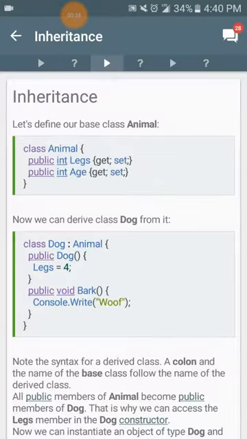Let's define our base class animal. Class animal. Inside of class animal we have two statements, public int legs with a get and set inside curly braces, and public int age with its own get and set in curly braces. Now we can derive class dog from it. Class dog : animal, and in curly braces we have public dog, and in the curly braces for the public dog we have legs set equal to 4.